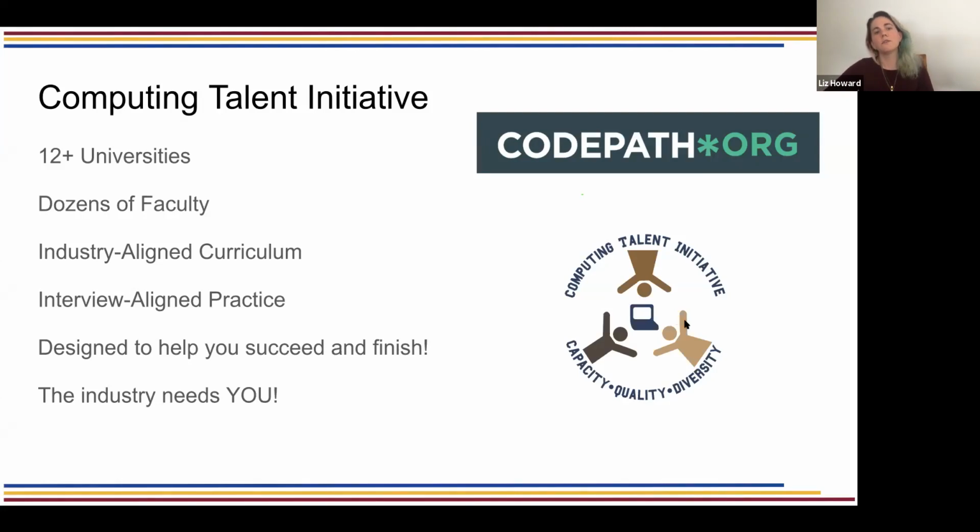To introduce the Computing Talent Initiative, you may have noticed by logging into Slack, there's a lot of different universities, a lot of different students from different universities. So this course is being taught remotely across a bunch of different universities. There's a lot of different faculty. I don't personally know every single one of your teachers, but I hope to get to know them during this course. It's an industry-aligned curriculum developed in partnership with codepath.org, which is where I work.